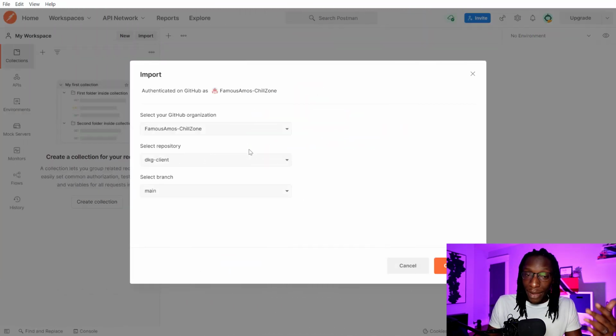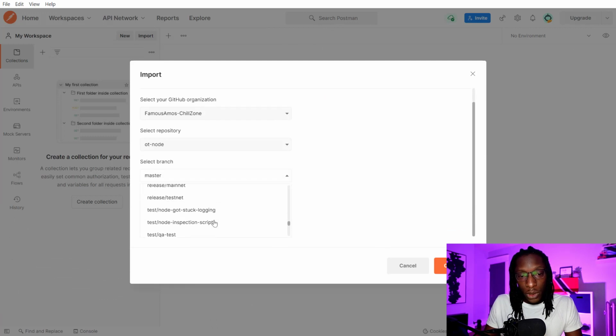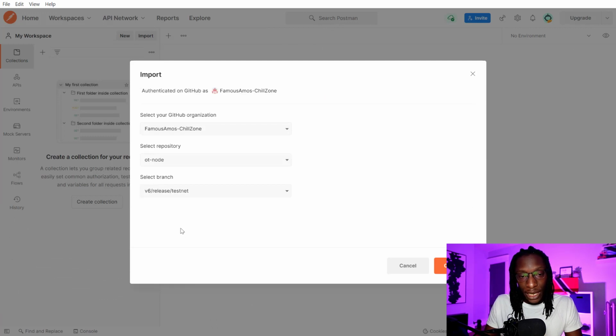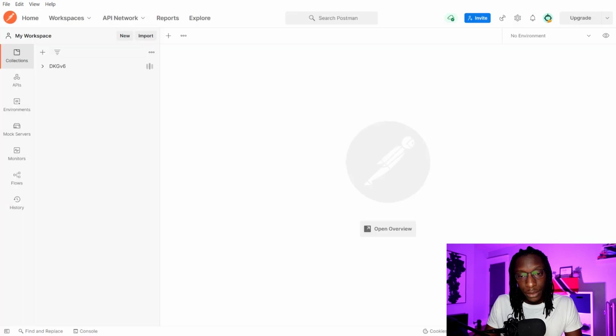So when we head back over to Postman, what you see is I'm able to choose from OT node here, and I'm also able to scroll all the way down to the v6 testnet and hit continue. And it's allowing me to import the Postman collection. So how was I able to do that?